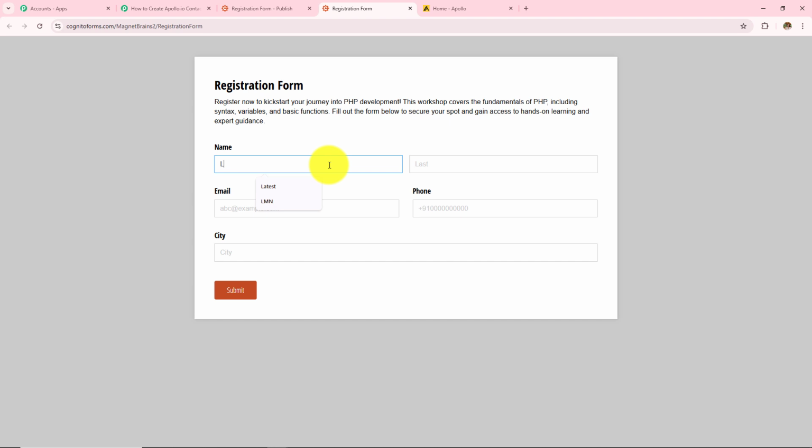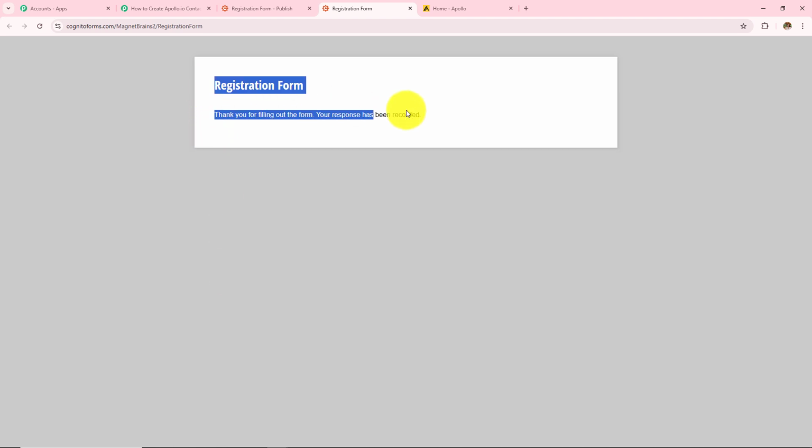So this time let's say my first name is latest, last name is user, email address is latest@pabblytudes.com, my phone number is this, and the city is Indore. Now I am going to click on this submit, and here I have successfully made my form submission. Now all these details should be captured in my Pabbly Connect workflow.